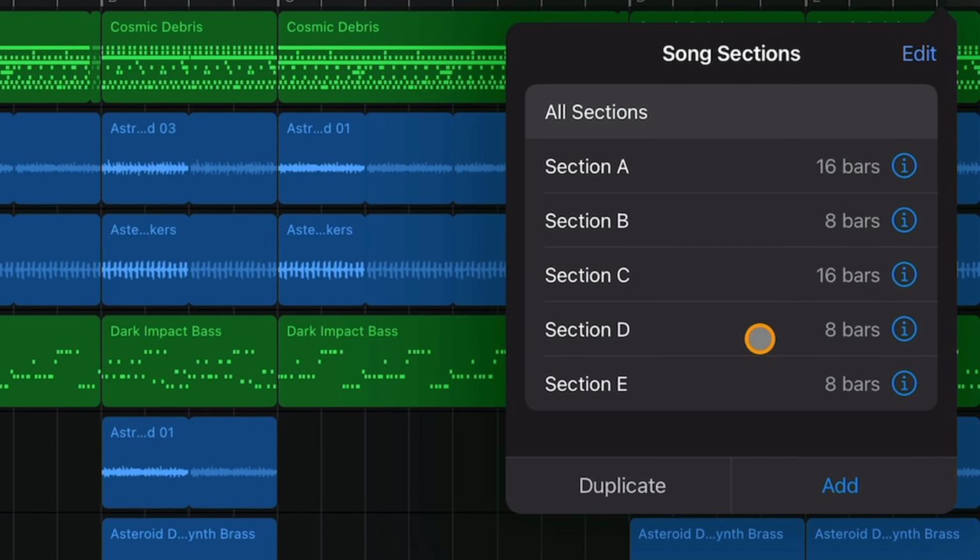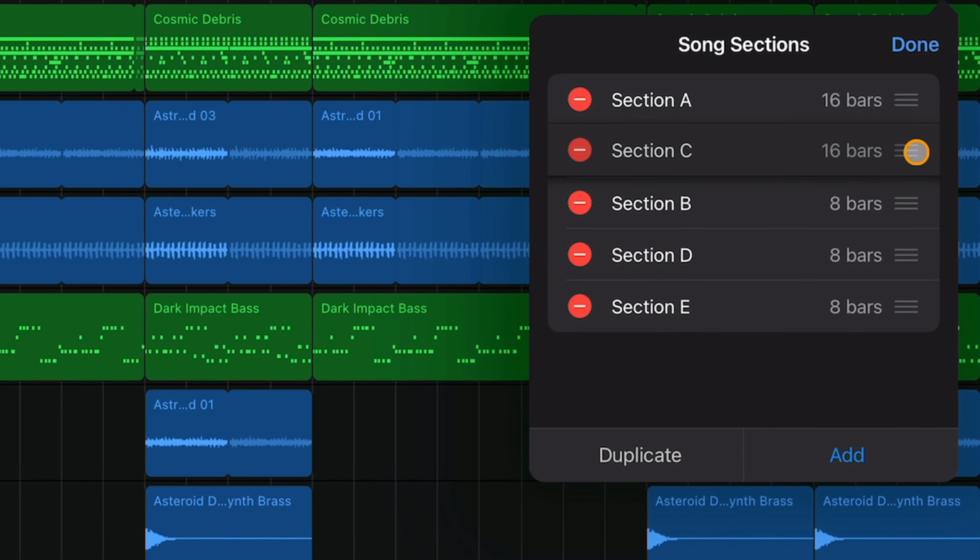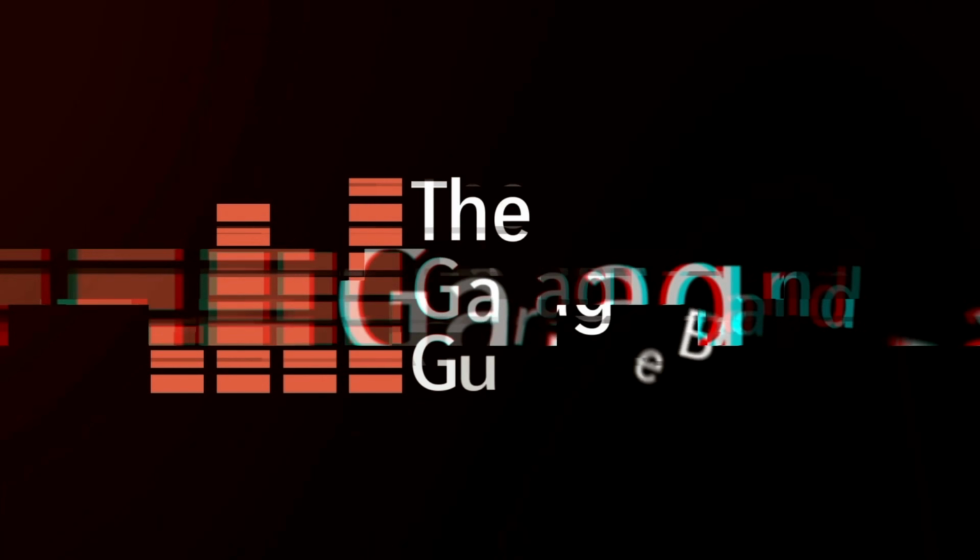GarageBand for iPad and iPhone gives you 8 bars to work with by default when you first open the app. You have the option to not only extend the length of your project almost indefinitely, but also organise it into clearly defined sections. Here's how it works.